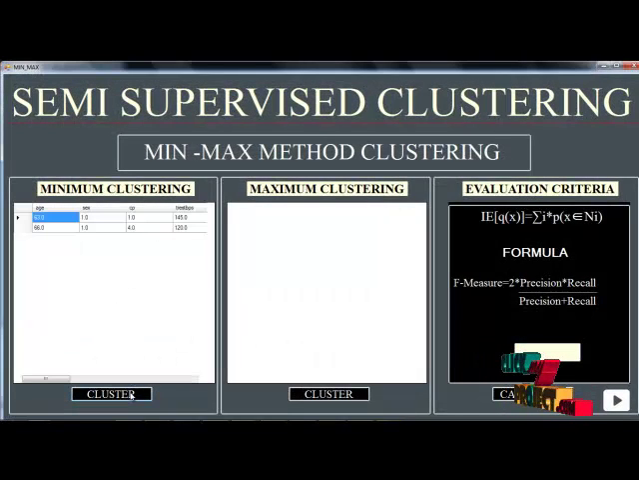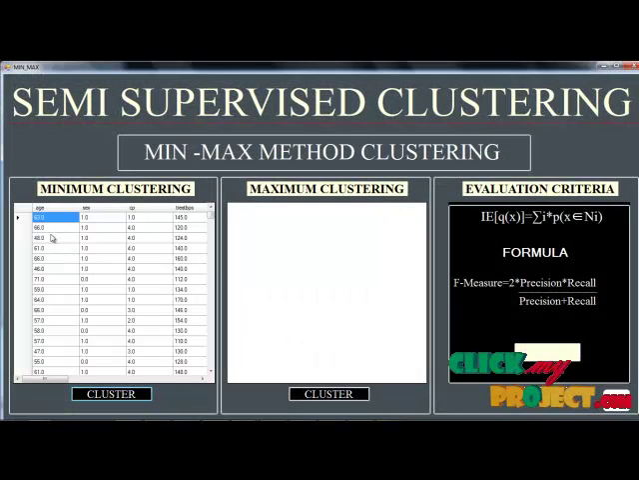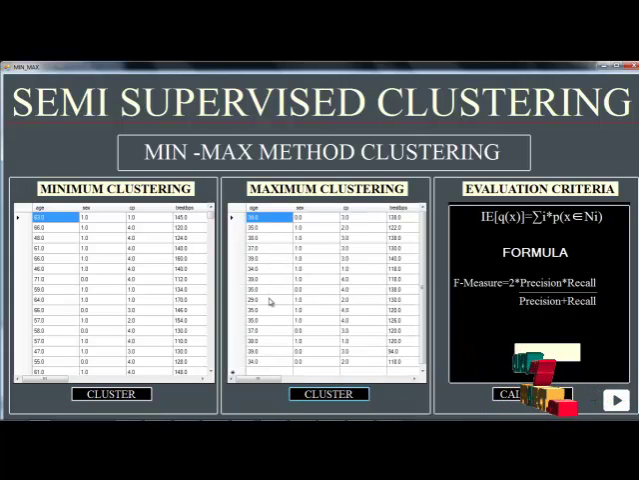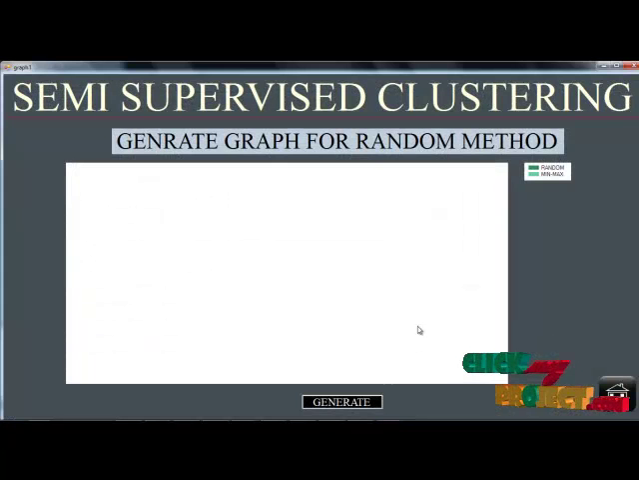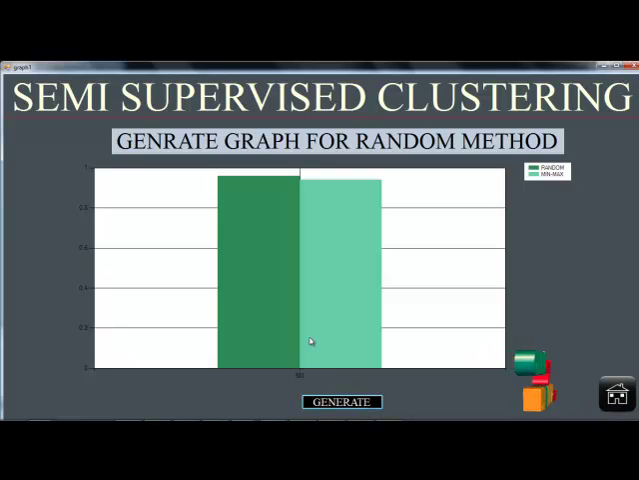Click clustering. The minimum age will be displayed in the cluster. Another one is maximum, so the maximum age will be displayed. Click calculate, and the F measure will be displayed in this field. Click next. After that, we generate a graph for the min-max method. The first one is the random method, another one is the min-max method. Home.